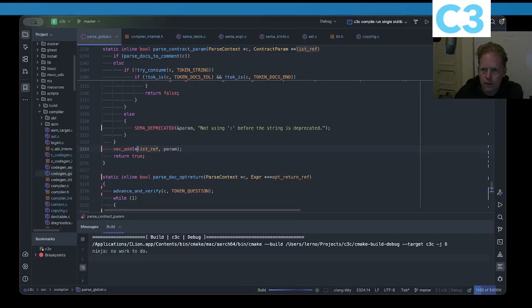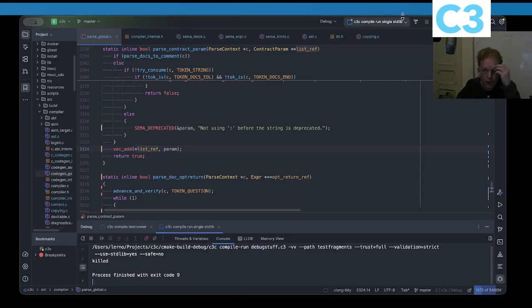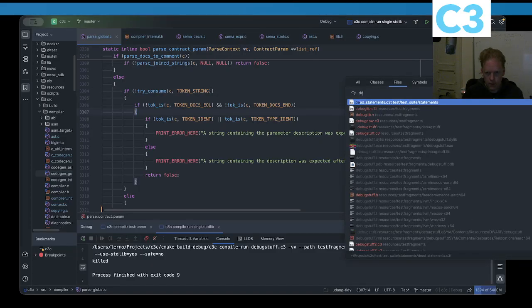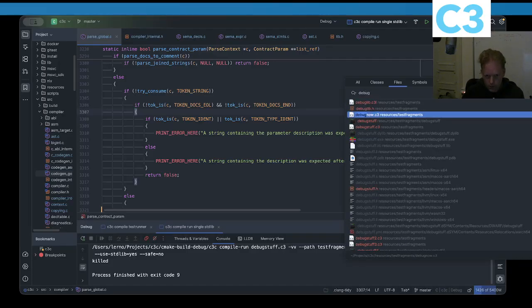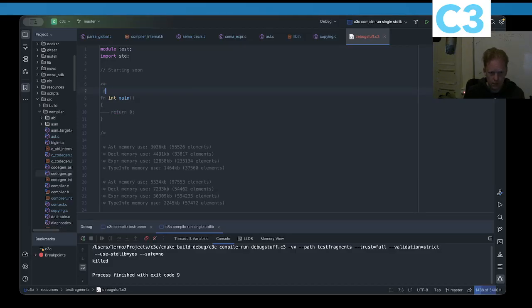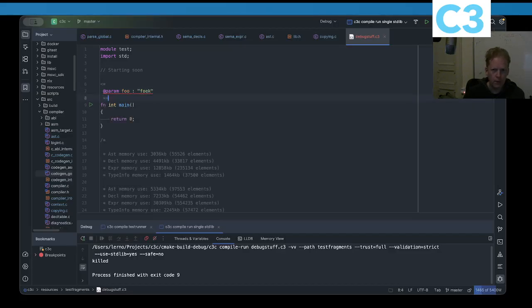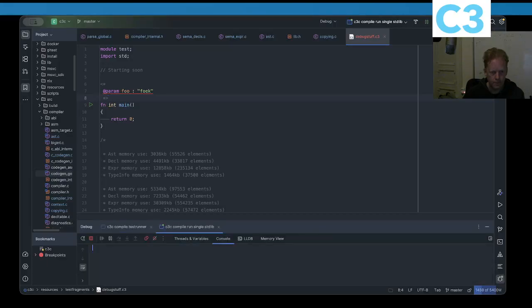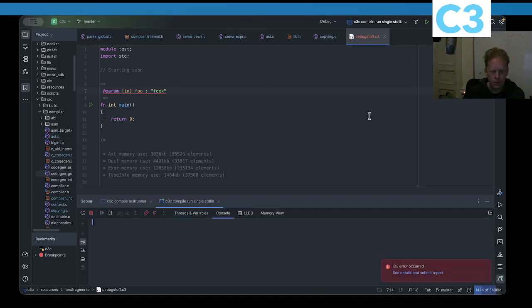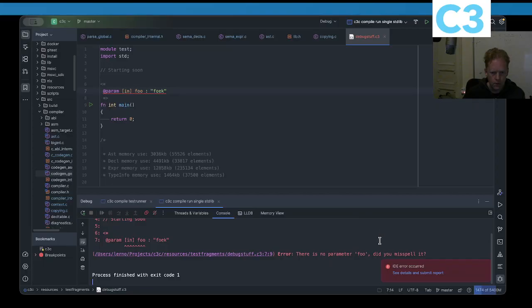Okay, let's run this. No, tests. This should be run. Okay, I'm just going to test some things though. So some things that are not tested. So we might have param foo. Right? It doesn't exist. So what does it say? There is no parameter foo. What happens if I do it like this? There is no parameter foo.